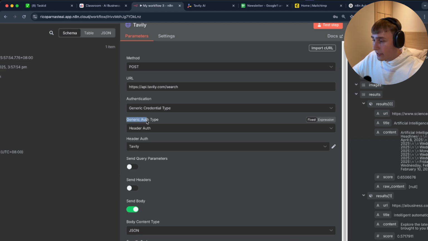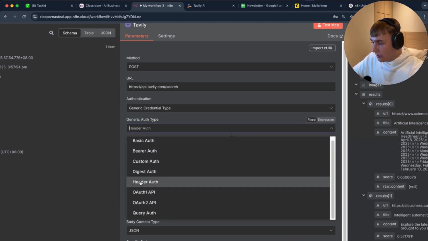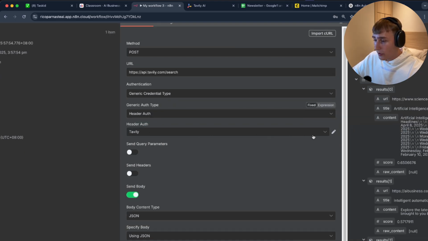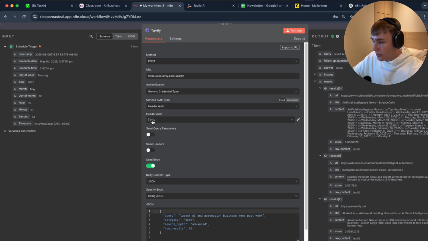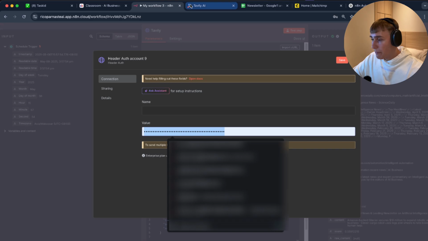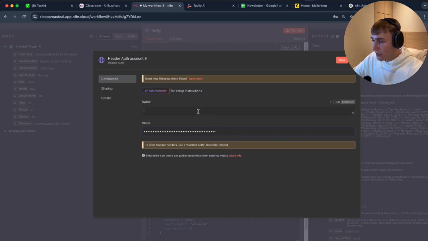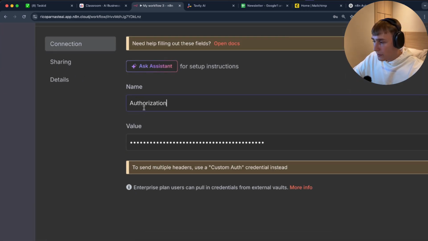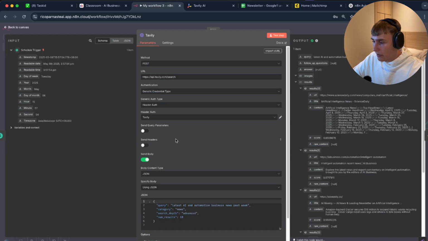And for the generic auth type, just pick header auth. And for the header auth, we're gonna create the account. Just click here, create new credential, and just paste here your API key. Navigate back to Tavily, just copy your API key. Navigate back to n8n, just paste this inside here. And for the name, I'm gonna paste it here, authorization. So just copy this, very easy, and just hit save. I'm not going to save because I have my Tavily account already connected.